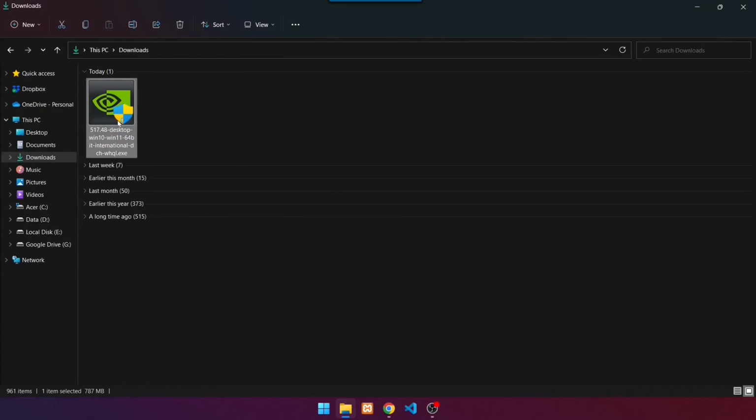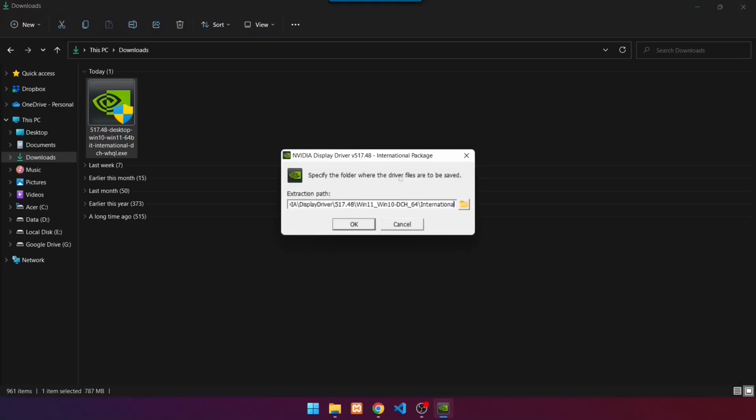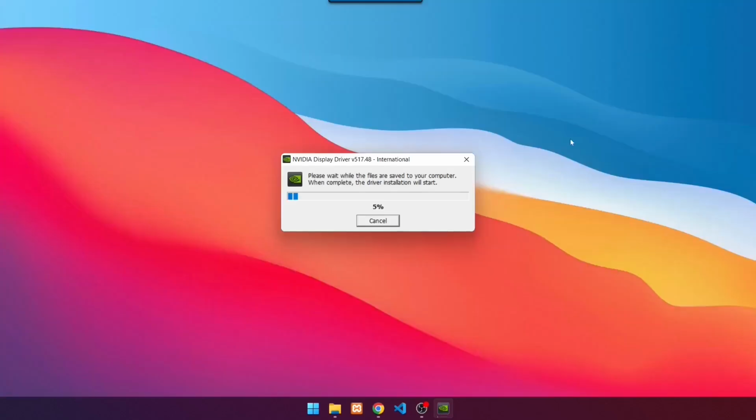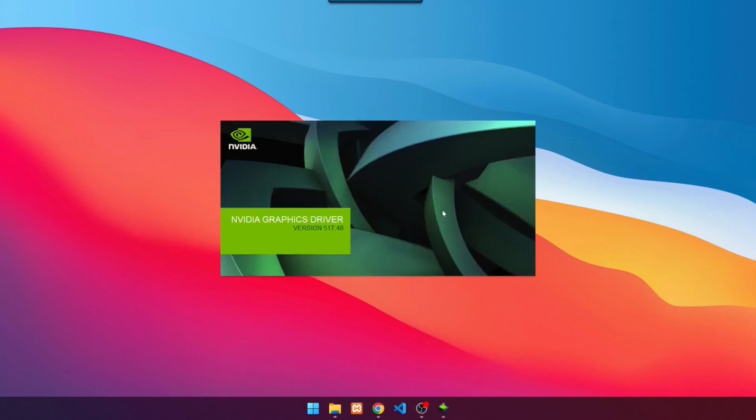The next step, extract the GPU driver. Double-click on the driver file. Then, on the extraction part, leave it as is. Click OK. Wait until the extraction is finished. When finished, the installation window will appear like this.